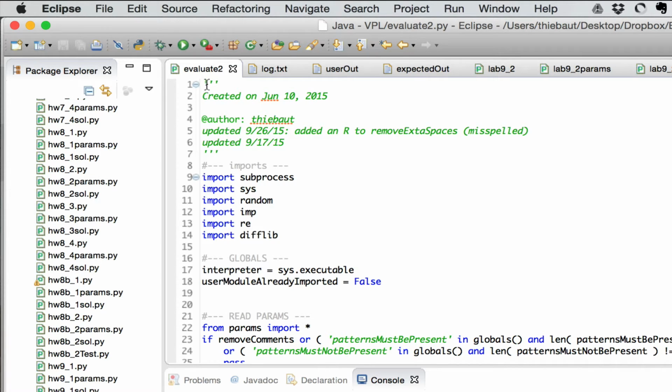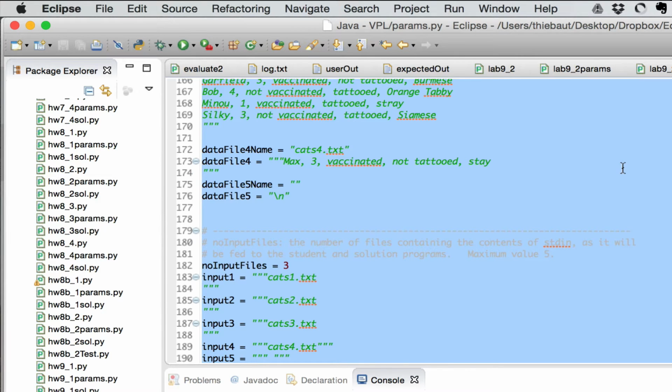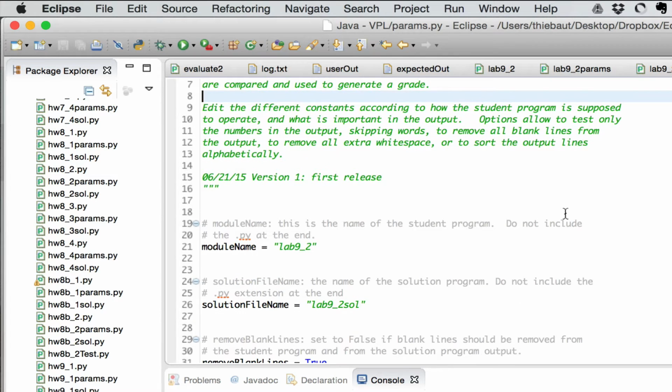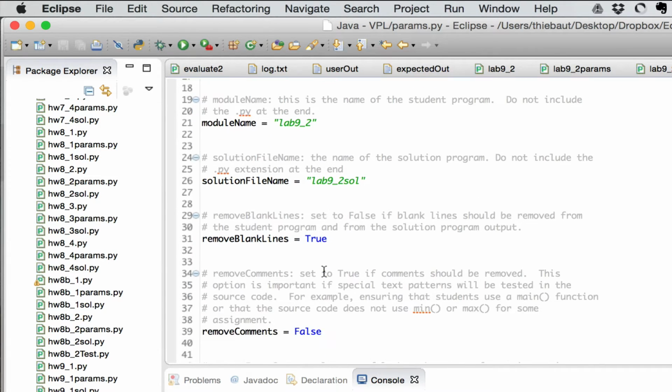And this file will look at the file called params.py, and this file contains all the parameters that define that particular assignment that is being tested. For example, the module name is lab9_2, solution file name lab9_2 salt. The .py is assumed automatically. And then plenty of booleans.